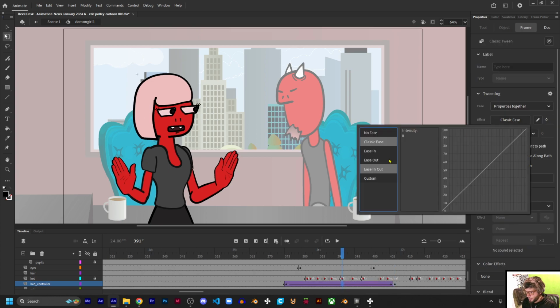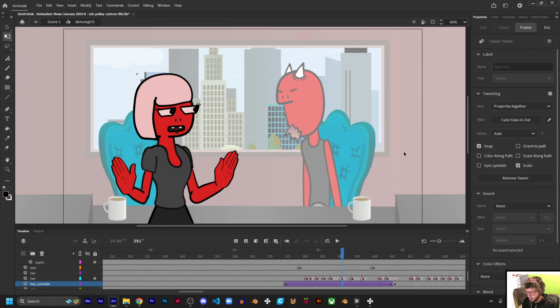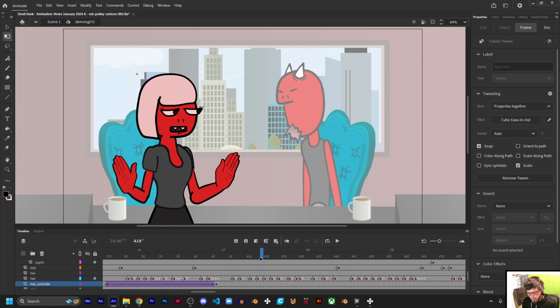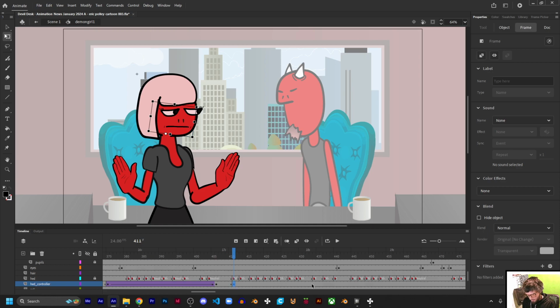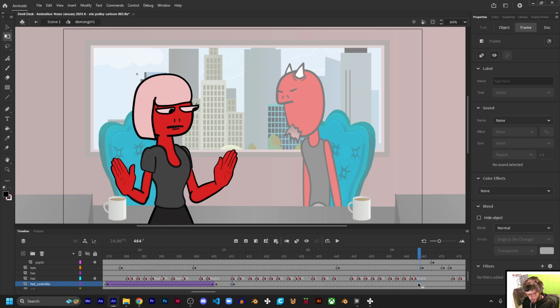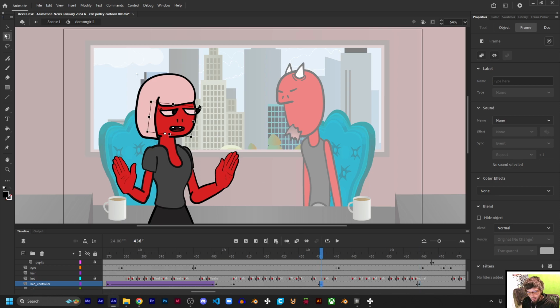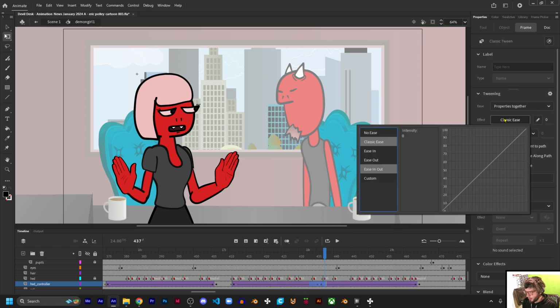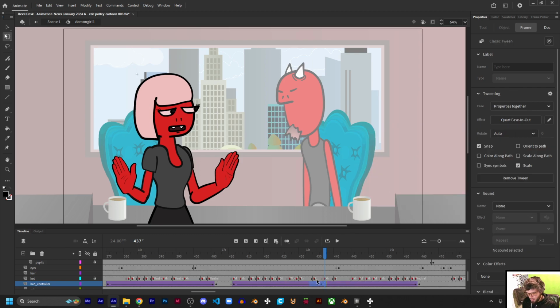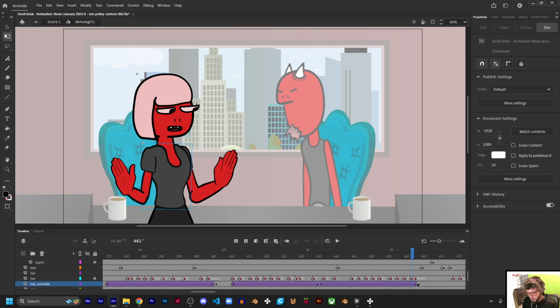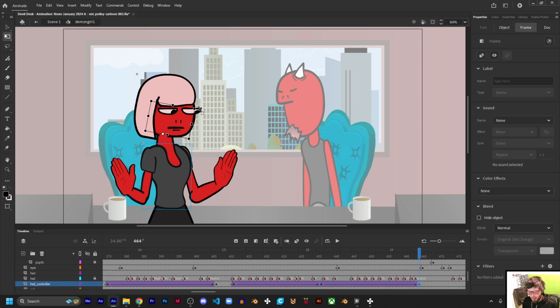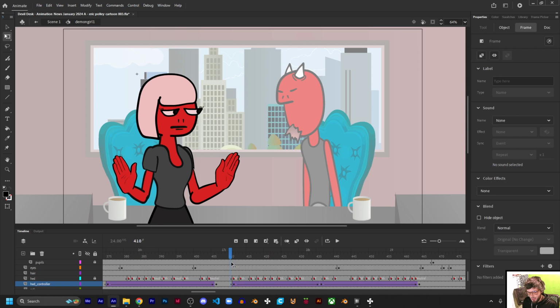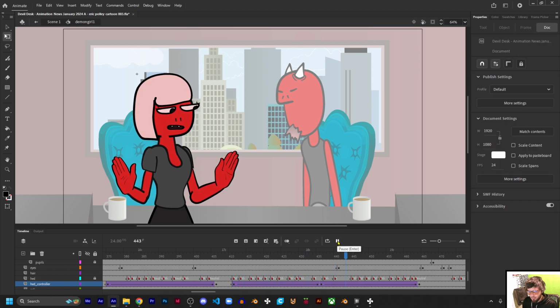Make sure you add an ease of some sort. I want her to just kind of nod up and down. So, do one of these. Select both and add a tween. Now when she does this nod, I want her to go a little further down than she was.